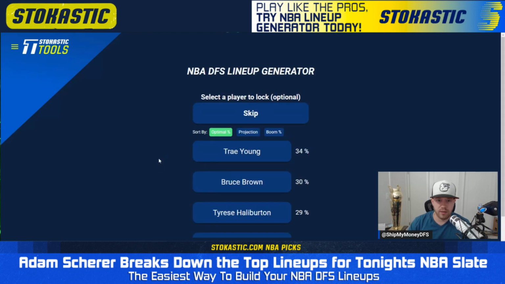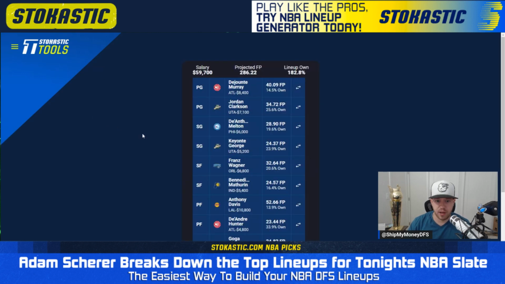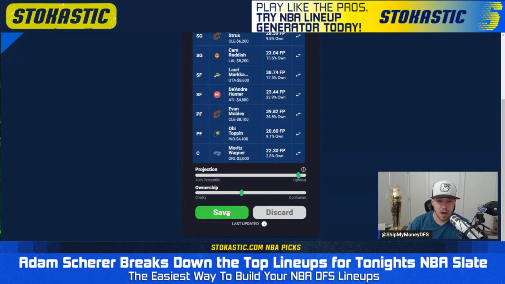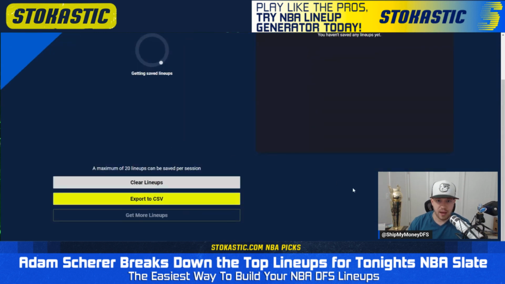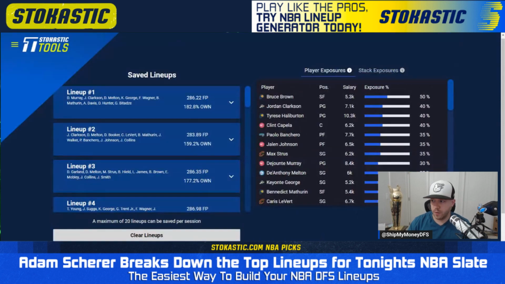Now, looking on the FanDuel side, again, we're going to skip locking any players, and we're just going to save the first 20 lineups that we get, and then we can make adjustments from there. And at the top here, things are going to look a little bit different than DraftKings. We have Bruce Brown, small forward, only 5,300. He's projected to be the second highest owned player, actually tied with Trae Young for the highest owned player on FanDuel. Just a very, very useful price point in a great game environment.